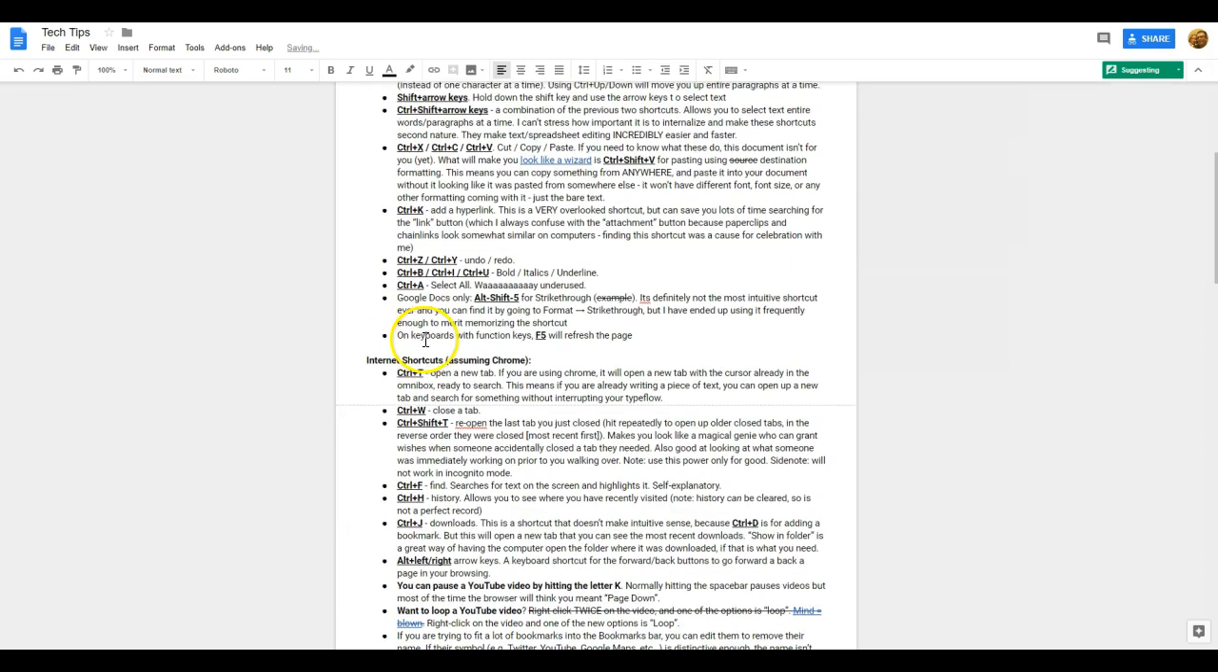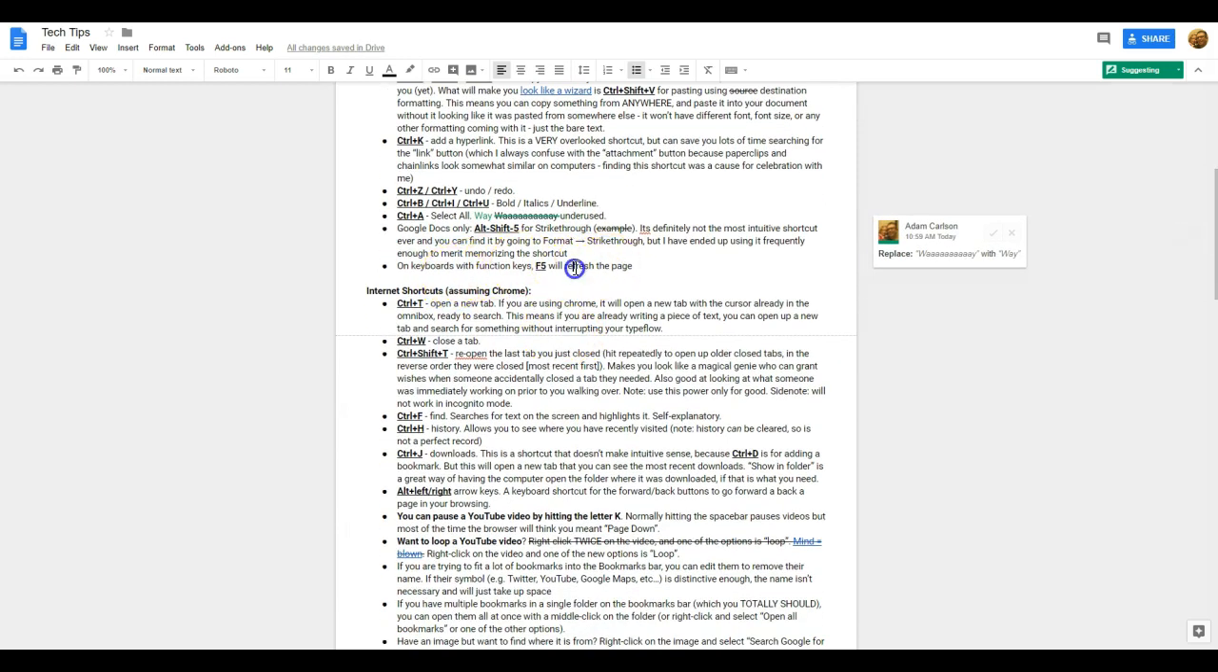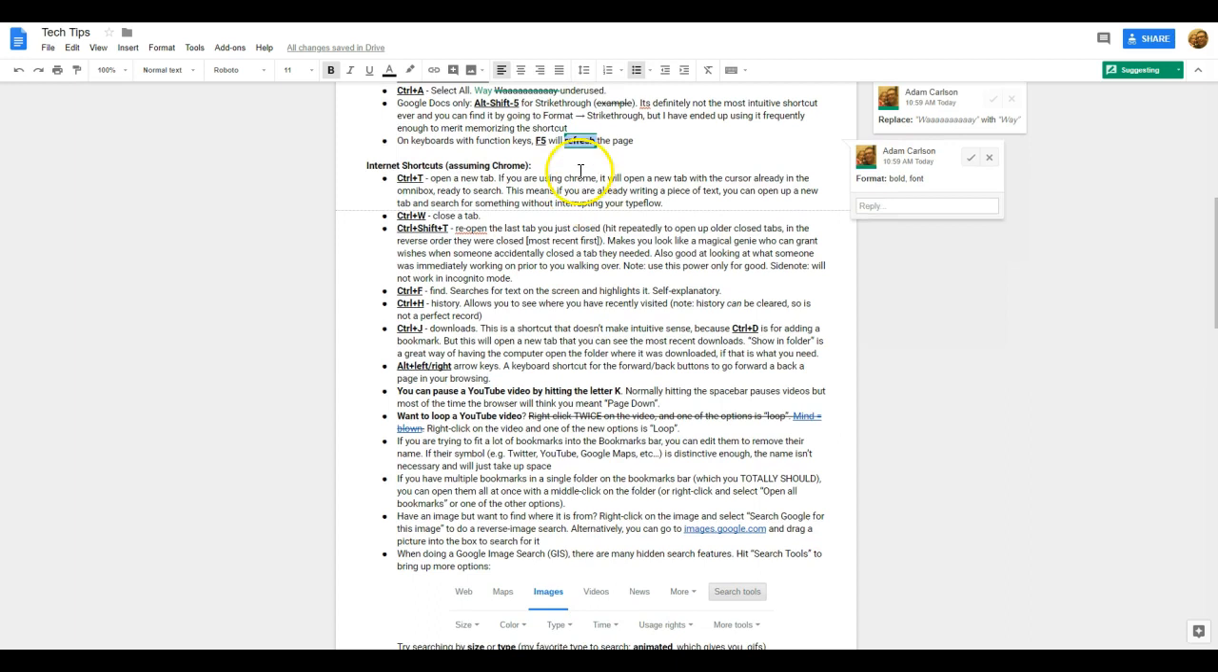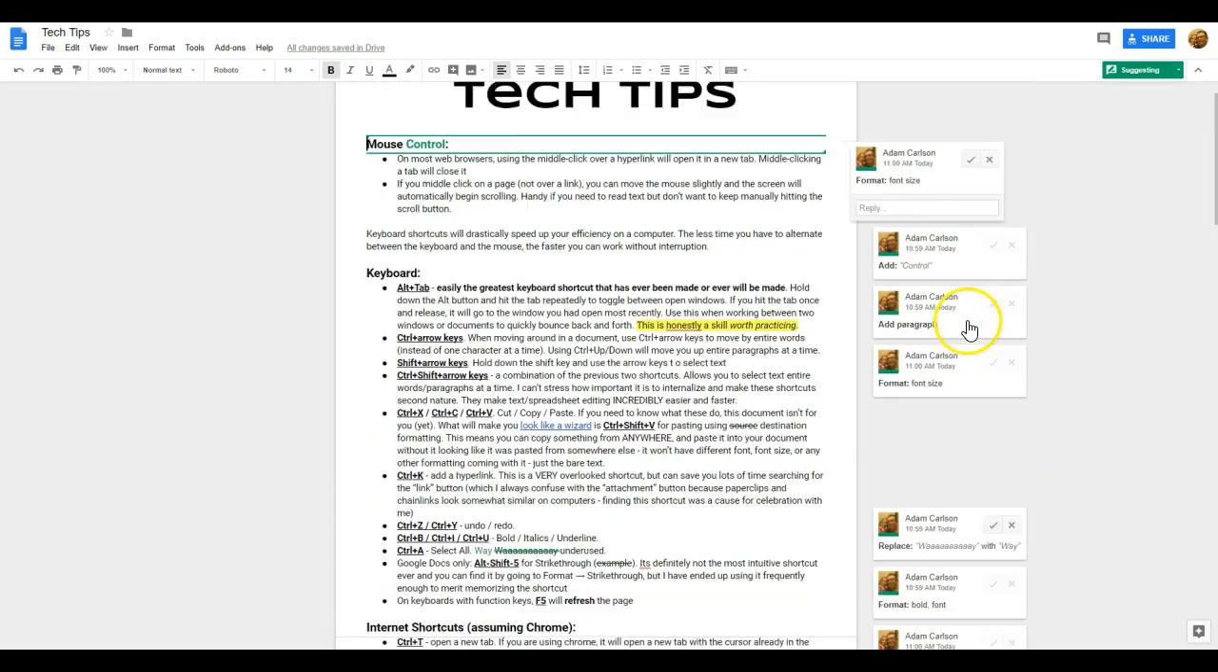I'll add a return here, could go into here. So I'm making little changes here. Could add bold. Maybe another thing I want to do is increase the size. Now, all of these here are different suggestions and different changes that have been made.